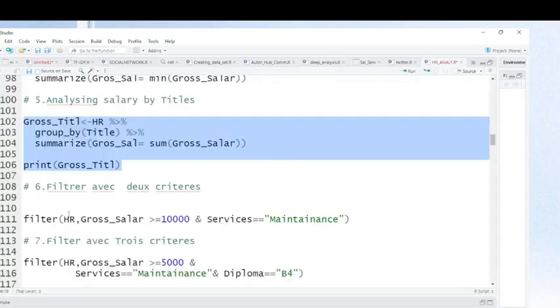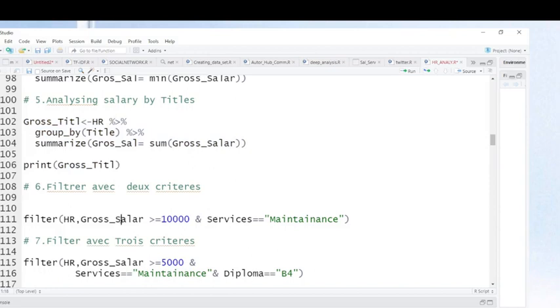Maybe you are interested in some kind of information, and you need to make a filter. You need to specify the criteria which will help you make such a filtering. For instance, you want to see all those employees who have a gross salary greater than 10,000 but are working in maintenance service. This is the first criteria, having gross salary greater than 10,000. The second criteria is to be working in maintenance service.